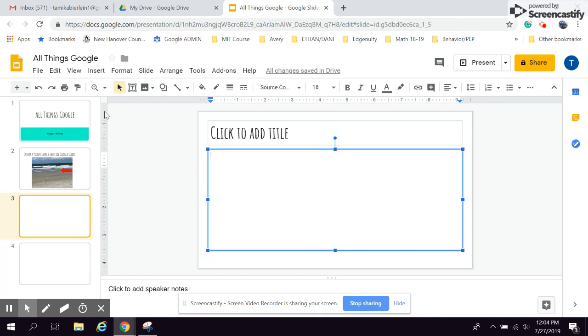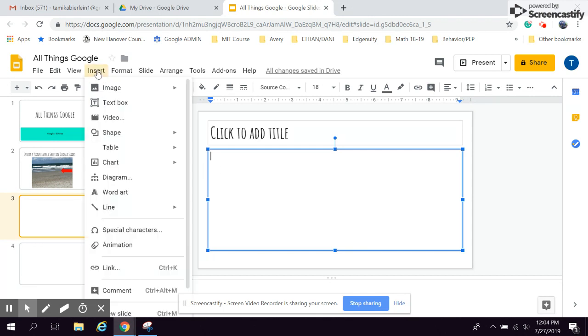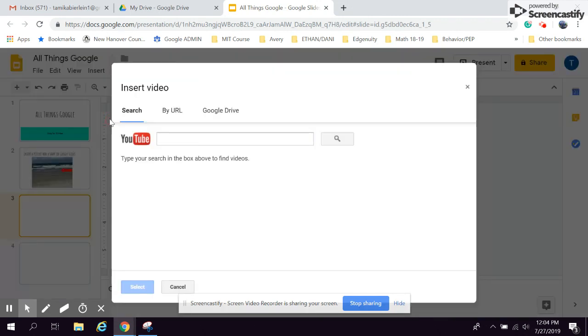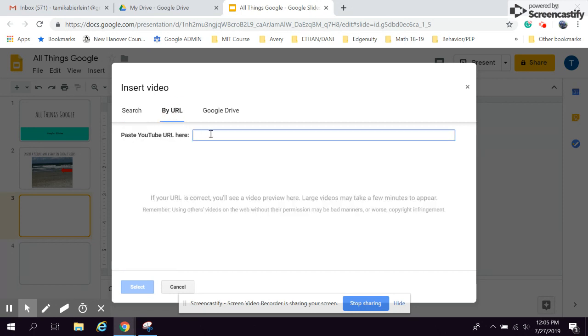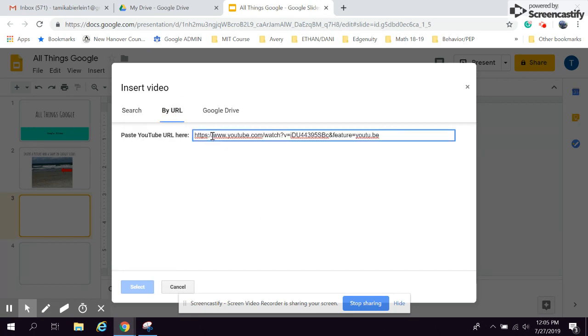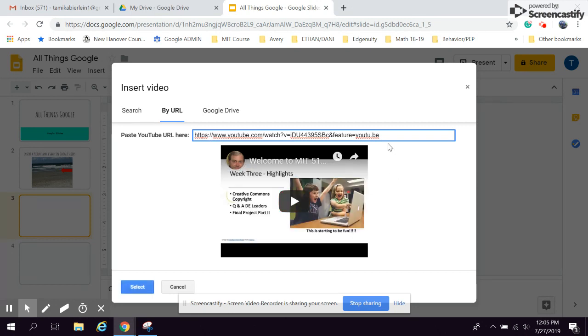To get to the video, I'm actually going to click on insert again, go down to video. The nice thing about Google Slides is that you can actually search on YouTube. So for example, let's say I wanted to do a 5-minute timer. And it'll pull up YouTube videos that meet that criteria. I could insert one of those, but I know which video I want. So I'm actually just going to go to URL and put my link.